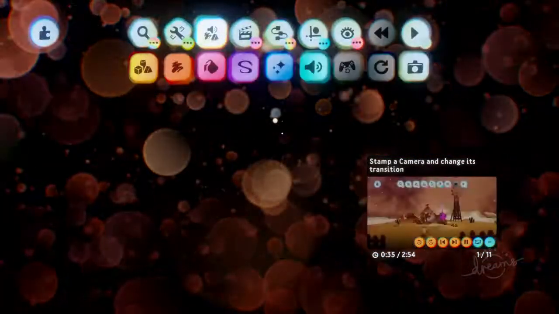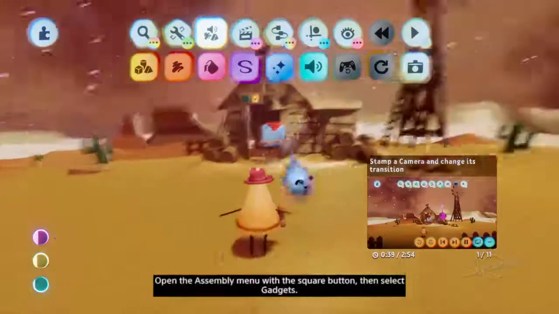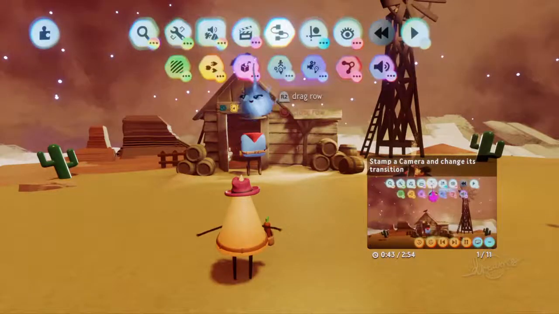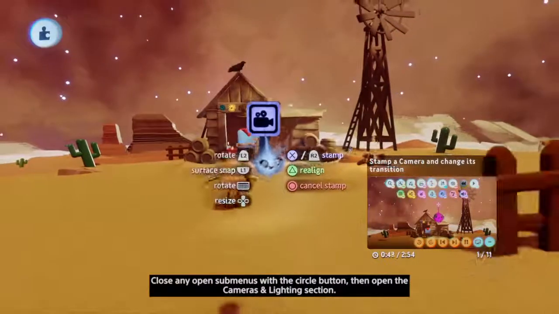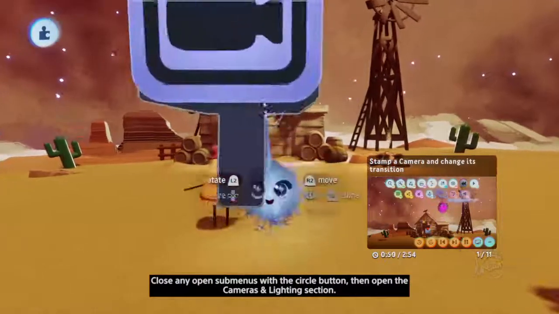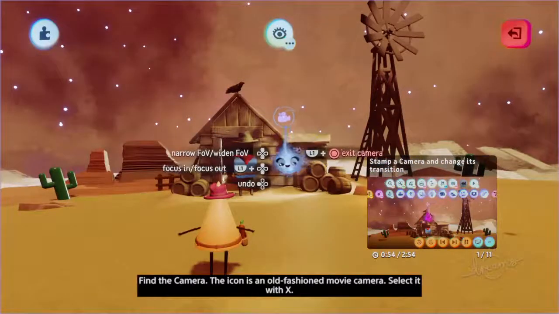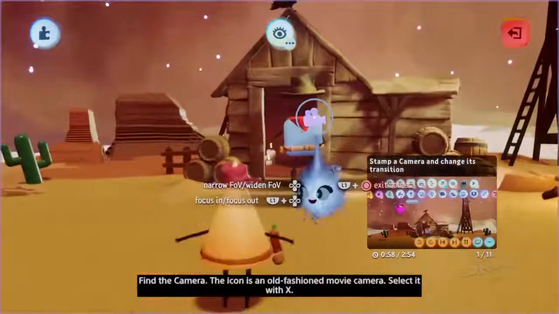But you won't get far without a camera, so I'd better show you where to get one. Open the assembly menu with the square button, then select Gadgets. Close any open sub-menus with circle, then open the Cameras and Lighting section. Find the camera. The icon is an old-fashioned movie camera. Select it with X.